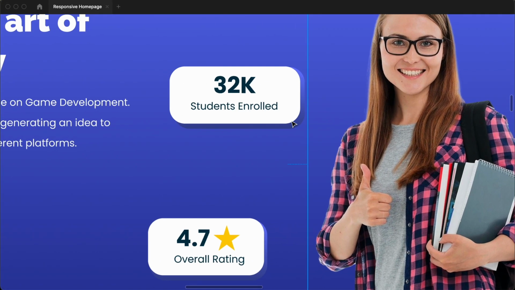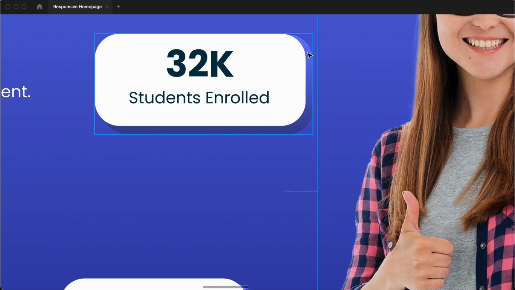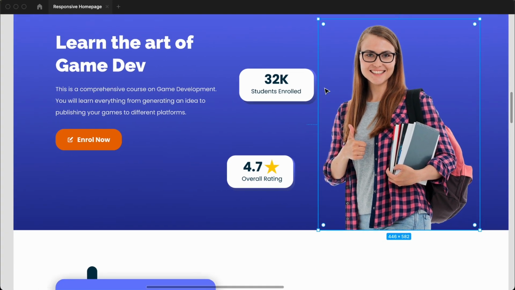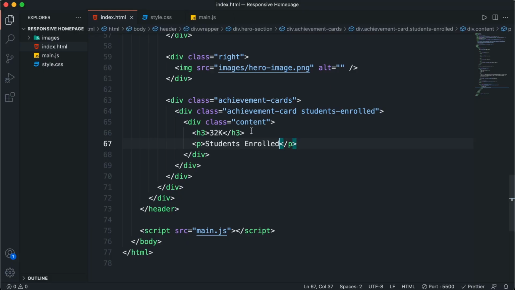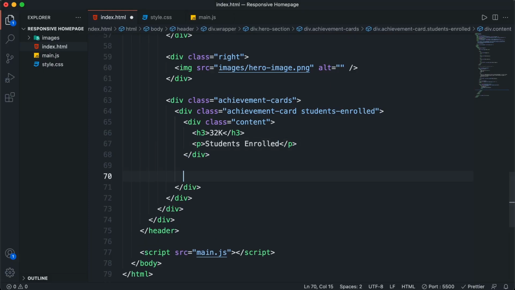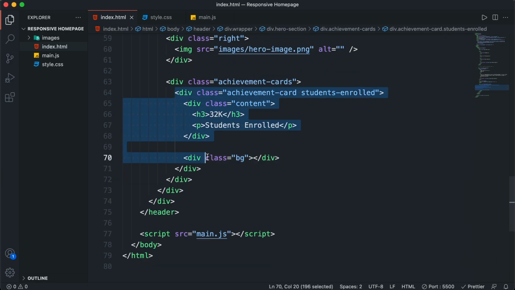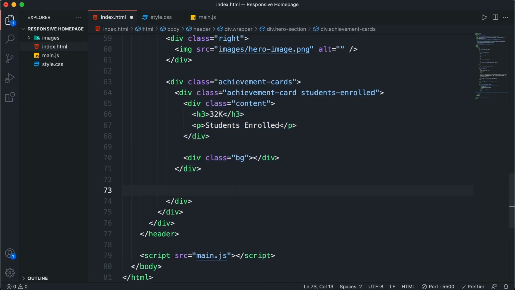And then we have this background rectangle over here. So we also have a rectangle behind this main rectangle. Now to style that, we'll create a division with the class of bg. So here after this content, I'll just create a division with the class of bg. And we'll style it using CSS. Right now, let's copy this achievement card. And let's paste it down here.